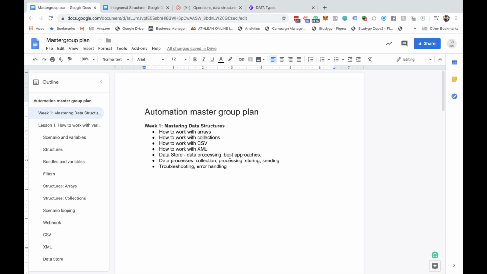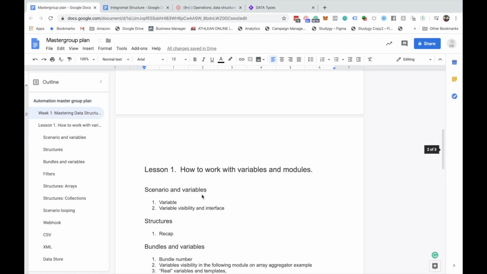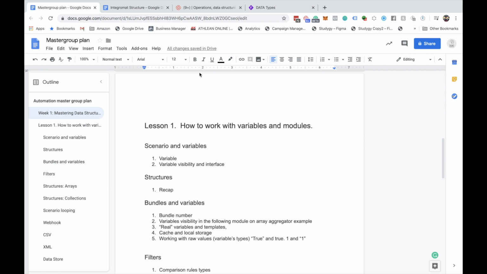Okay, so we're going to recap and quickly cover all our white spaces, what exactly you do not know about Integromat, what you don't understand in Integromat. We will start with super basic stuff, but what I need from you is to understand this stuff.